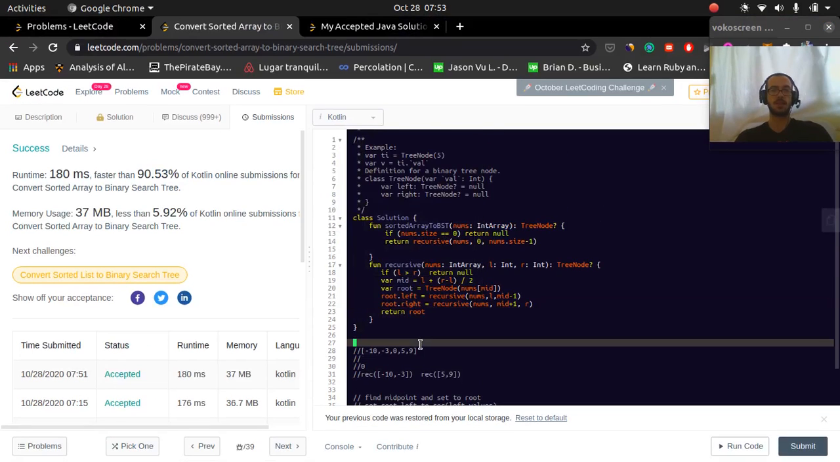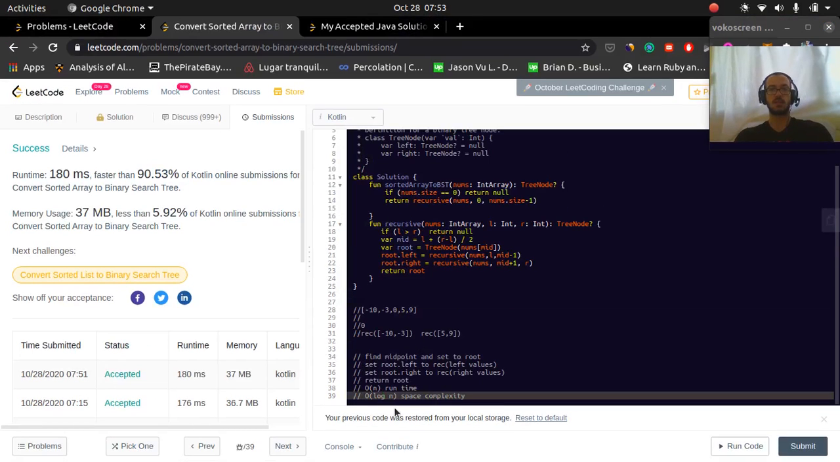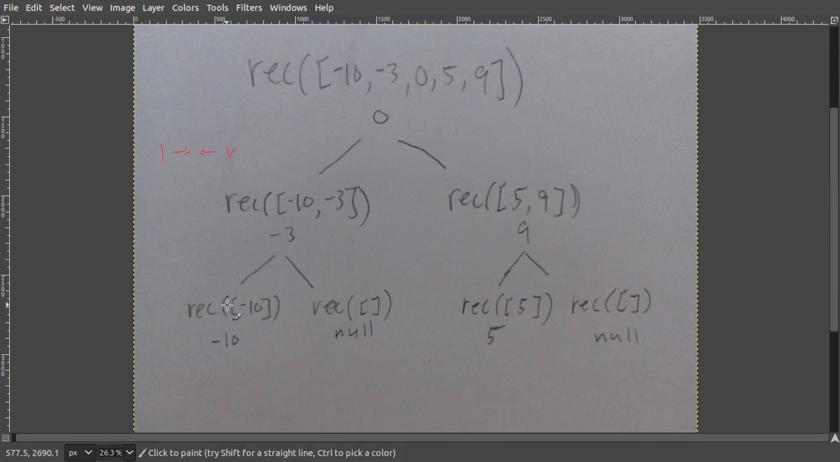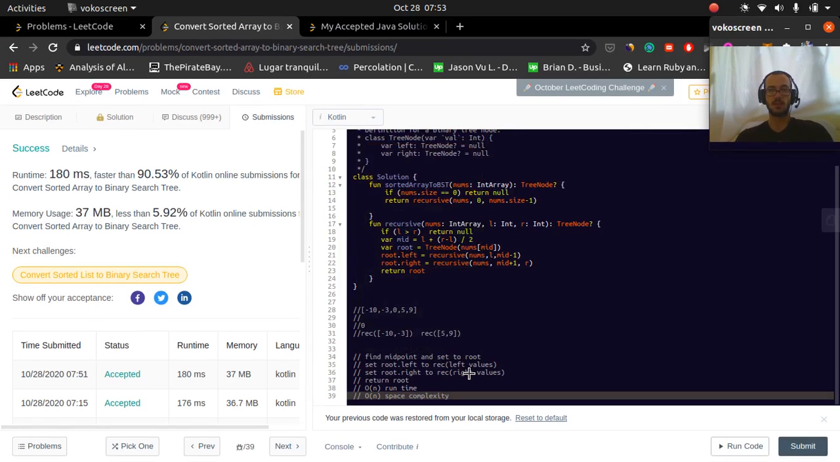I'm going to update this. I'm going to say this is O of n space complexity too, right? Because we're calling recursive for each value in our array, plus 2 more. O of n plus 2 is just O of n. Okay, so if you guys have anything different for space and time complexity, let me know in the comments.